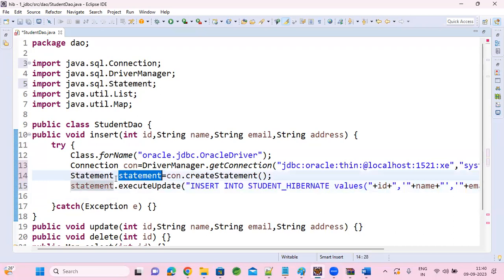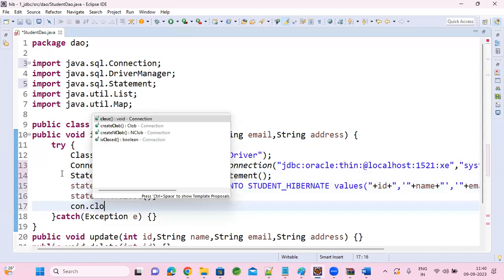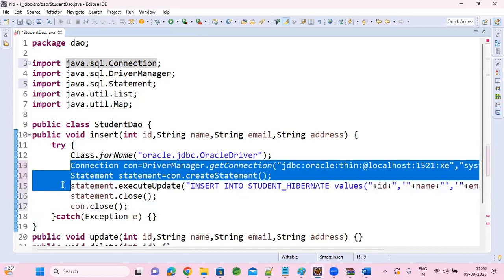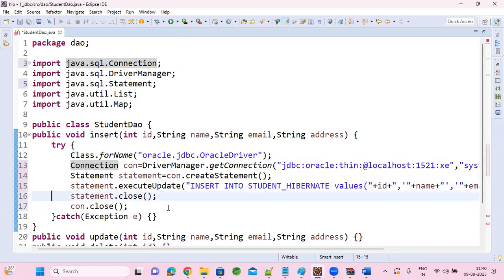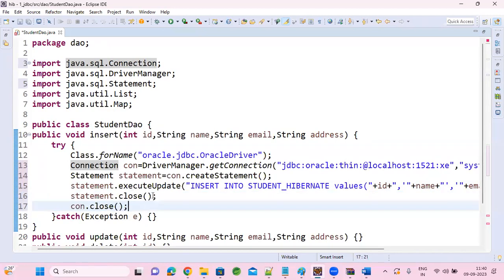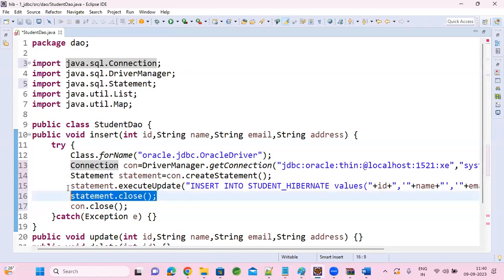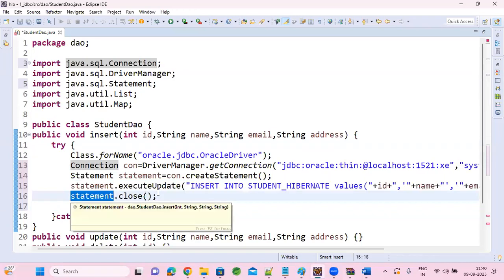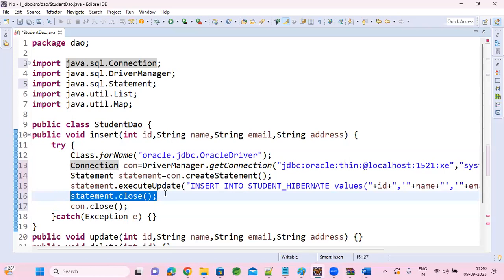Otherwise, the database will think that after this insertion also, this connection will keep it alive for you. It will keep it live by thinking that maybe this person is doing some other operations. So don't just close the connection, sir, the statement needs to be closed too. If you don't close it, the statement resource will stay open in your JVM and unnecessarily consume memory.